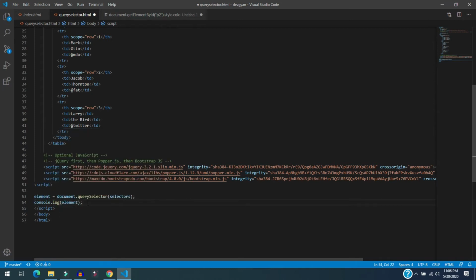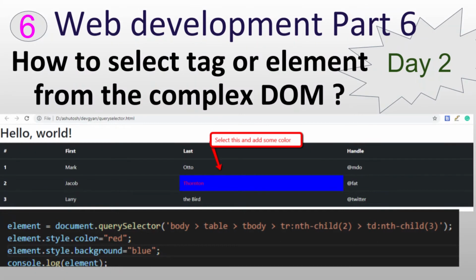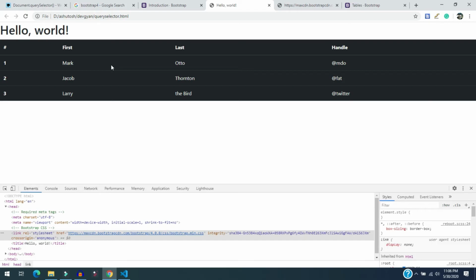One important thing I'm going to do here: once you visit the web page, you will find that there is a table, and this is basically column 1 2 3 4, and these are the rows. Now I am going to select this one, for example, and I want to change its background color to red, for example. So how will you be able to do that?